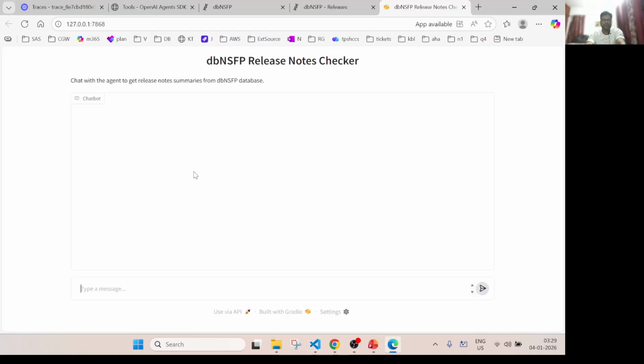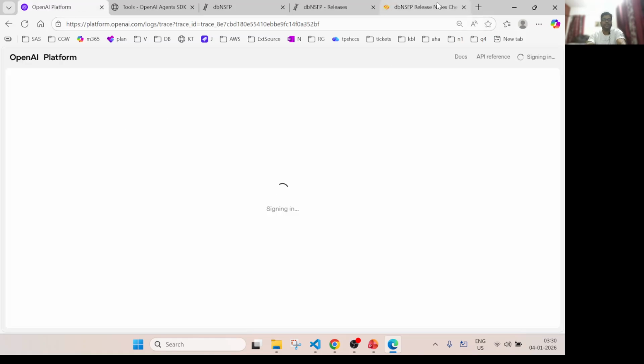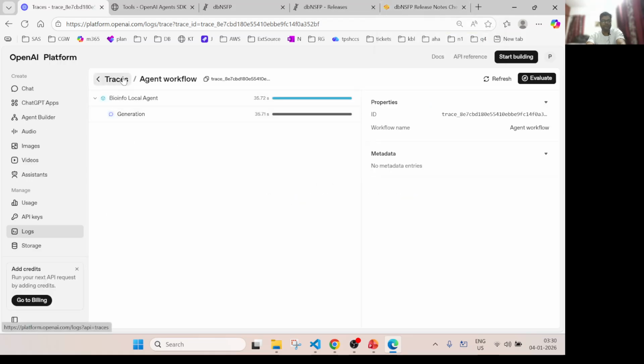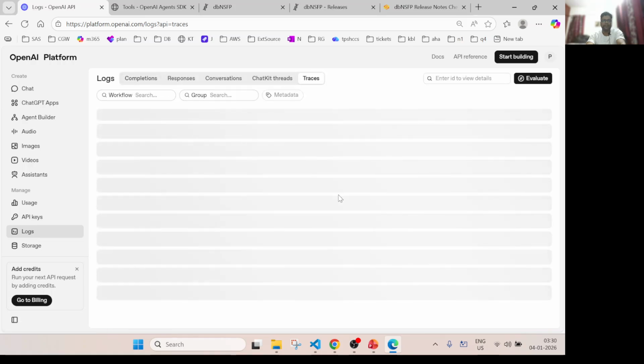Okay, so now let's open it. I'll ask it, can you provide the latest updates, release notes, updates from the dbNSFP database. Okay, so now what will happen? It will now send this query to my local LLM. So let's meanwhile go back, and this will take some time because this is running on my laptop. So I will pause my video, but let's see meanwhile what is happening here.